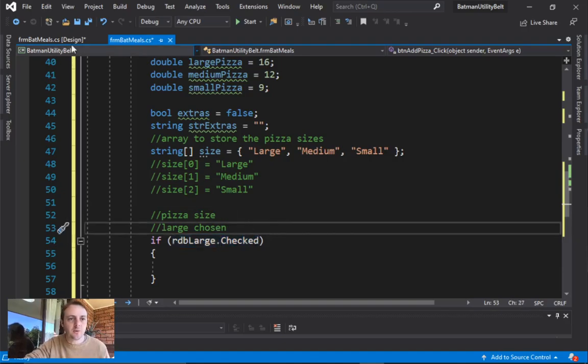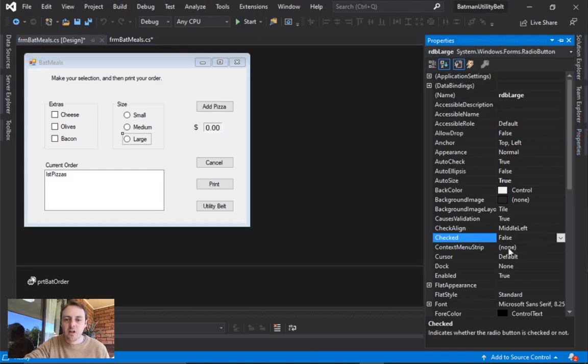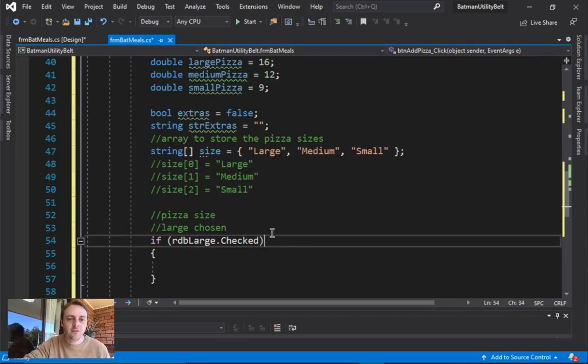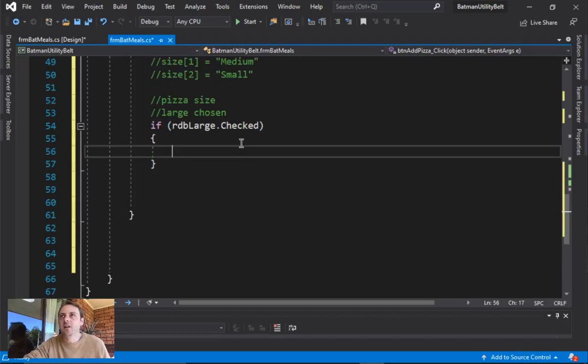That's not a Boolean variable. Well, actually it is. So these things here, rdb small, rdb medium, rdb large, these are actually objects with Boolean results. They either have checked or not checked. You can see in the properties that I've got checked here, and the only 2 values I can choose from are true and false. So a checkbox can have a Boolean value assigned to it, and that value is called checked. So in this situation, if rdb large.checked was true, obviously I've chosen a large pizza.